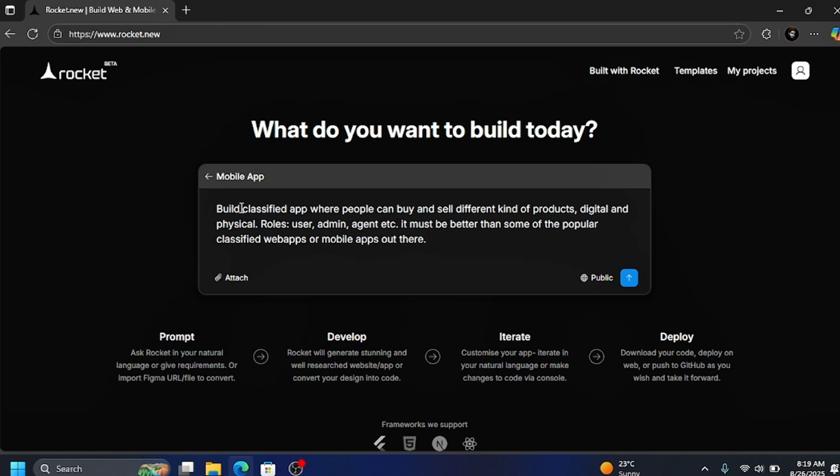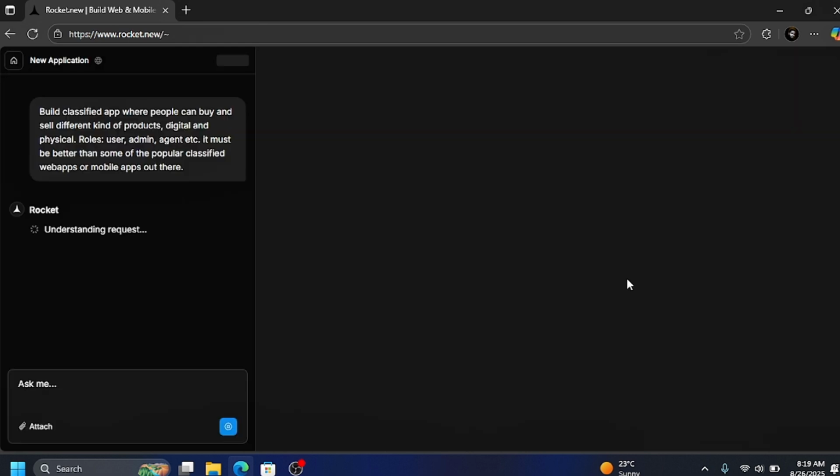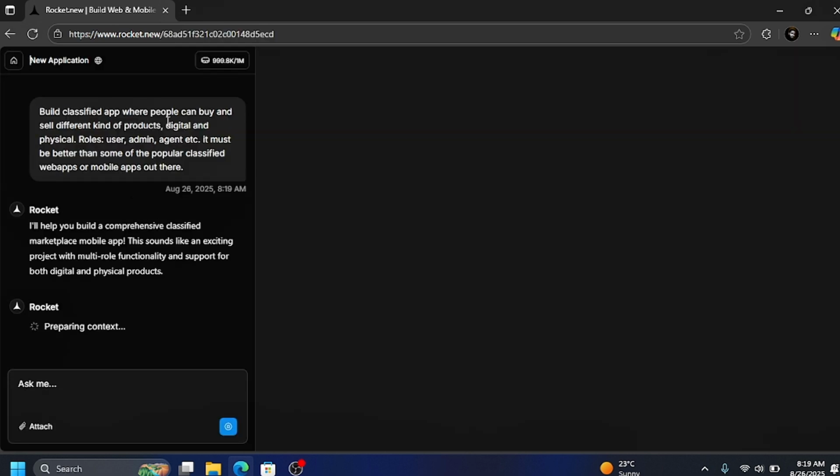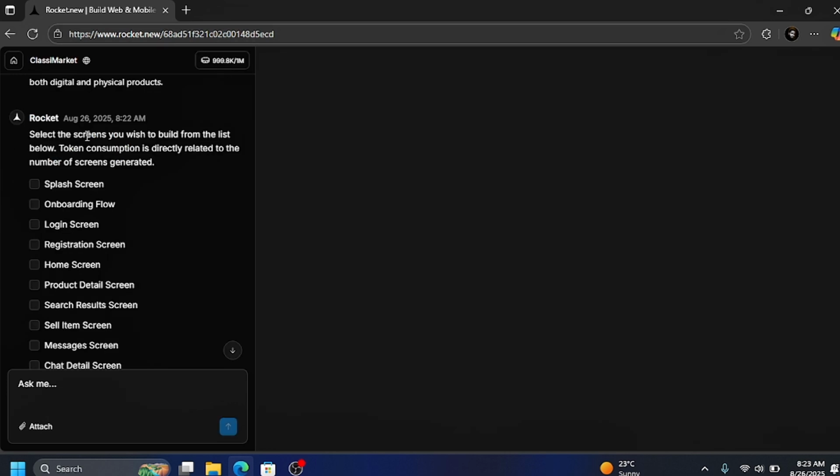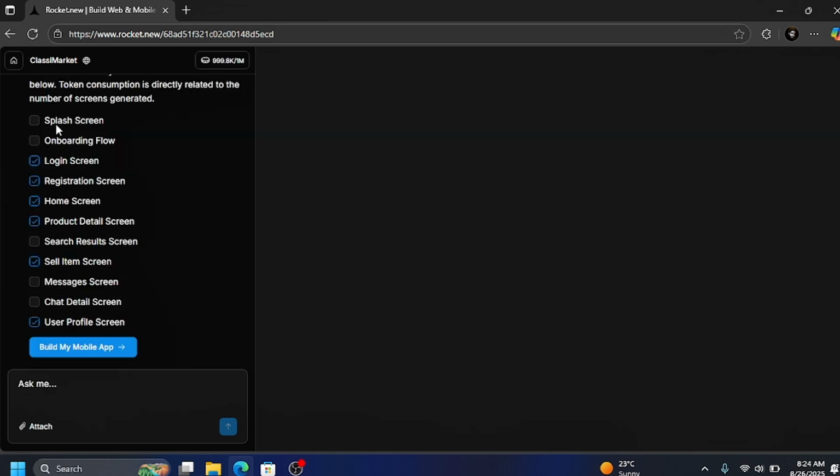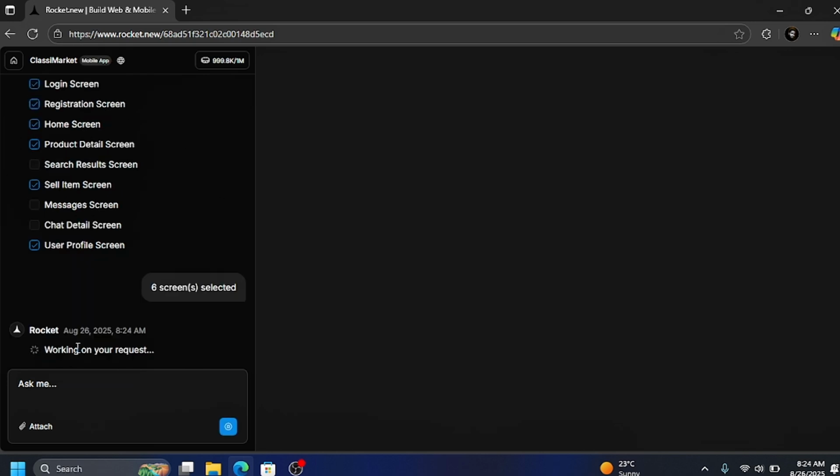I have this prompt that I want to build a classified app where people can buy and sell different kinds of products. Now with this prompt, all I have to do here is just click on send. Then here you're going to see this. As it starts building here, automatically the tokens will start running down. Then it's going to ask you to select the screens you wish it to build from the list below. And so here I'll just select the screens I want it to build for me. Then I'll click on build my app.